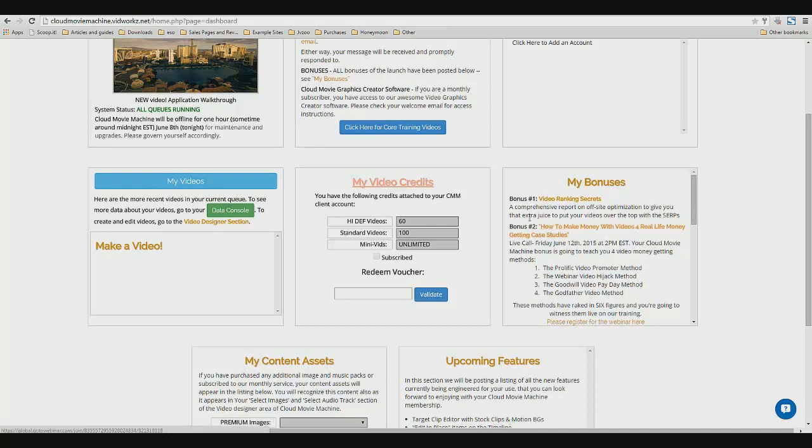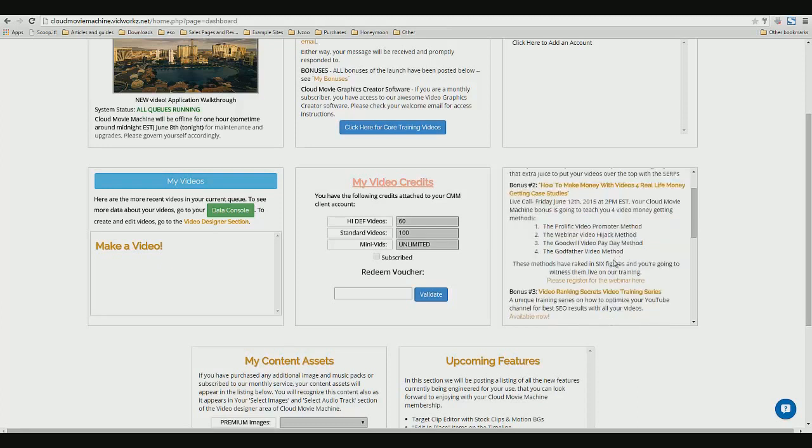So these are bonuses that come with your purchase of Cloud Movie Machine. The first one is Video Ranking Secrets, which basically shows you how to rank videos today in the search engines. You have bonus number 2, how to make money with videos, with real-life money-getting case studies. So these are the case studies, and you will get to see all 4 of them.